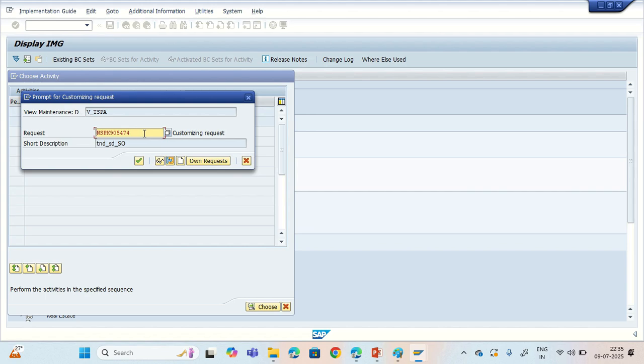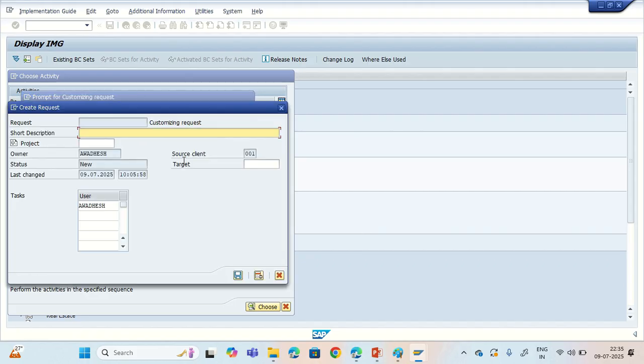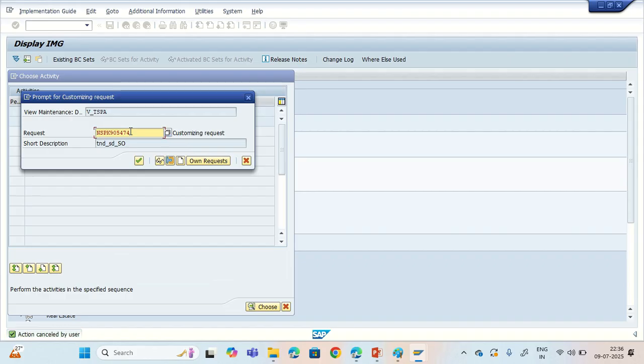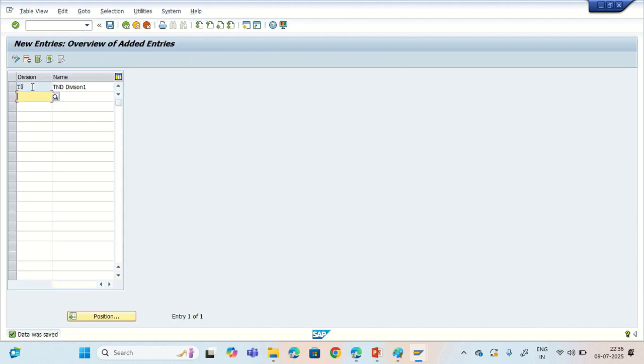See, it is asking for the TR. If I want to save in an old TR, then I can save in the old one, or I can click on create new. Once I click on create new, I give the short description and click on save. Then automatically the next TR number as per sequence will come, for example in this case NSPK 905475. I want to save in my old one, so I will not click on create request. I will just click on OK. Then my division T at the rate got saved. The data saved message is coming.